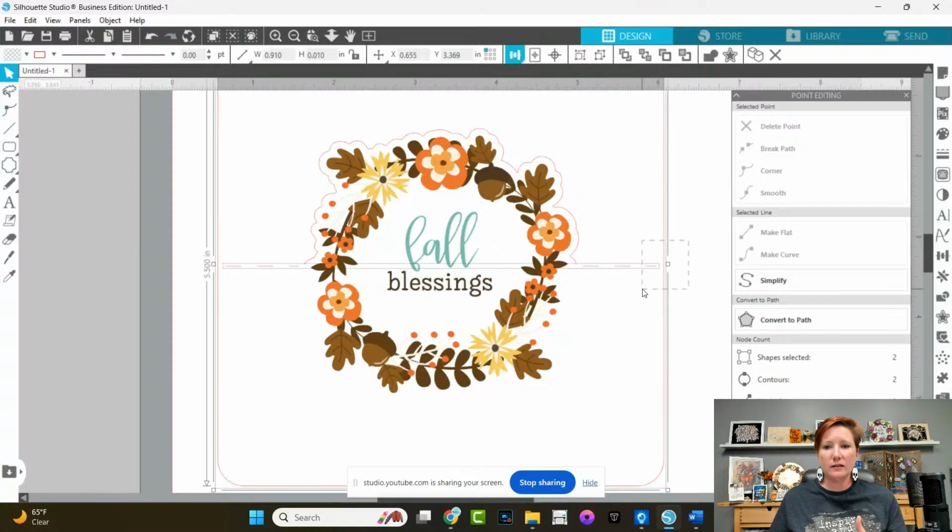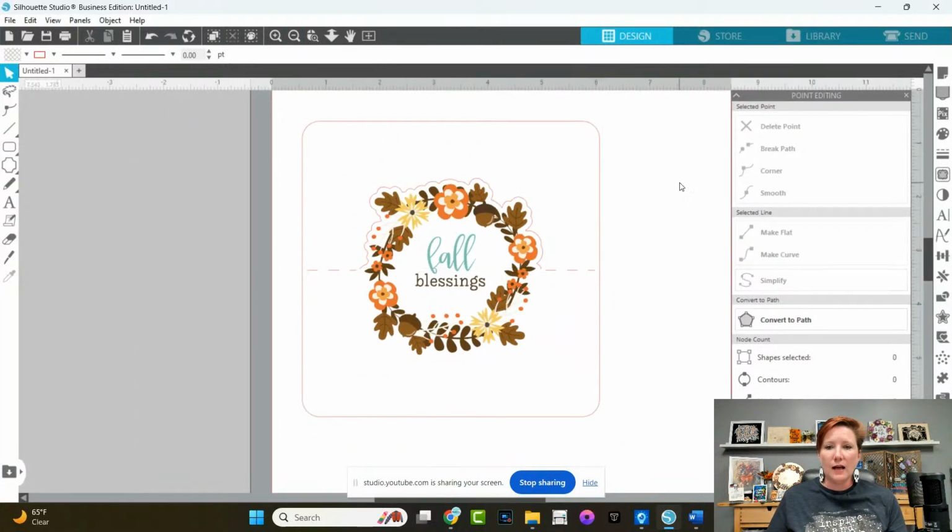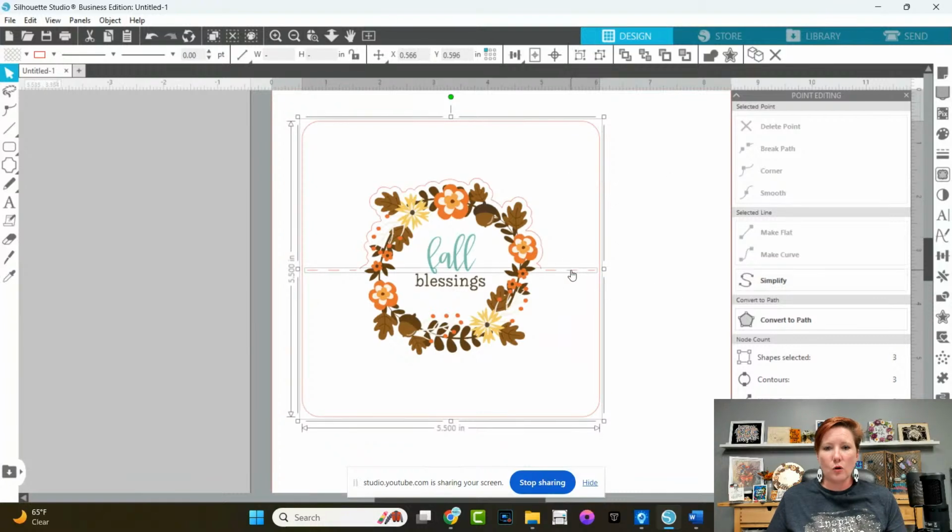And then I can next select my, let's zoom out here. I can left click and drag across the score line and the rounded rectangle, and I'm just going to center those. And so that brings my score line back up in line with the offset, and it should be in the exact center of my design.